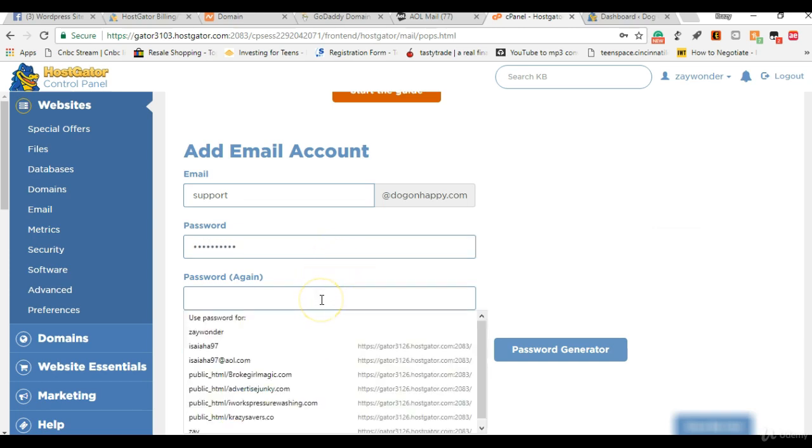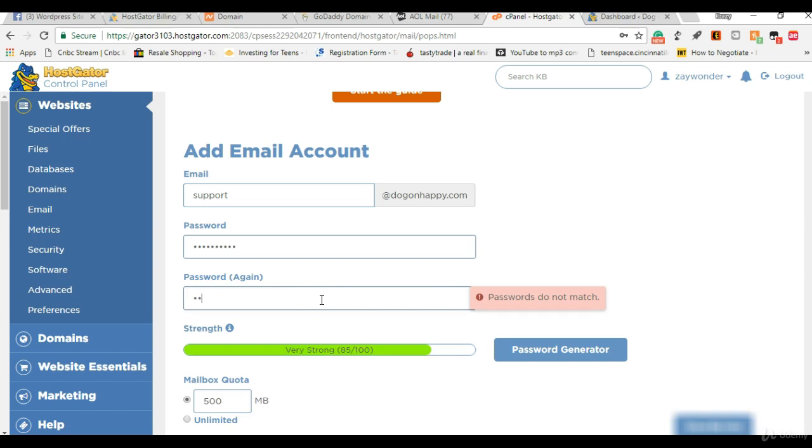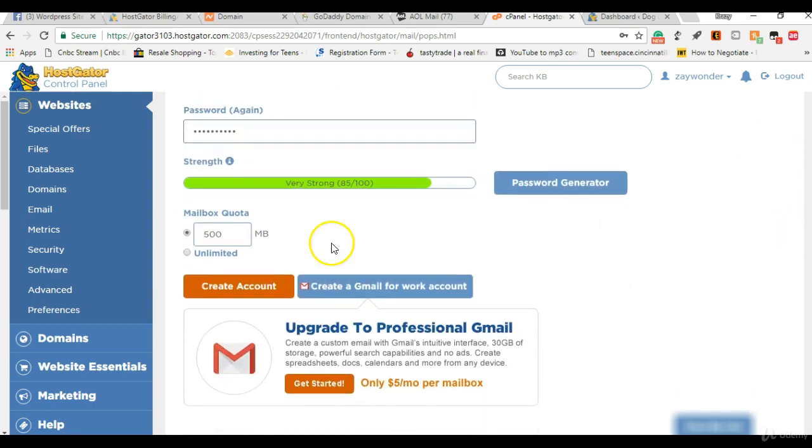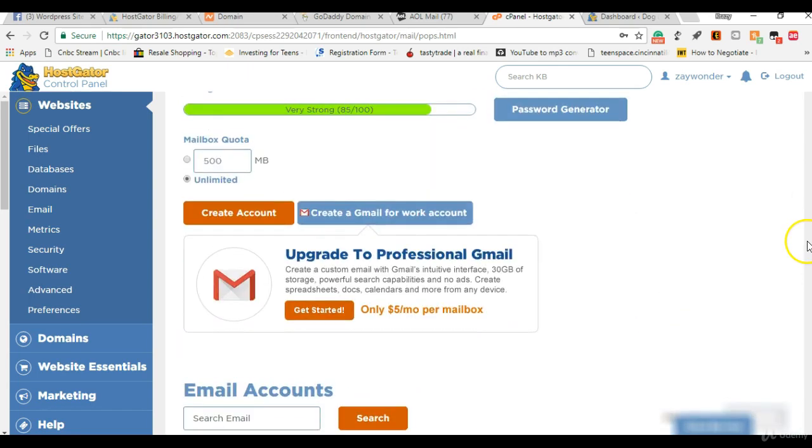It'll tell you how strong your password is, and if they match. Okay, so my passwords do not match. Alright, now they match. So we've done that. For the mailbox quota, I would just change that to unlimited. That way we don't have to worry about anything. And then you simply click create account.